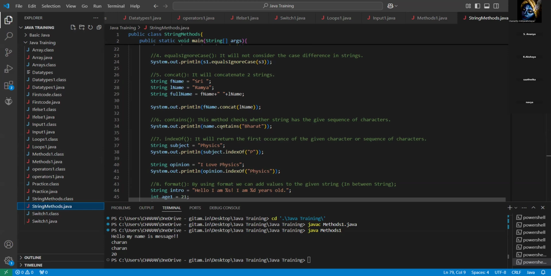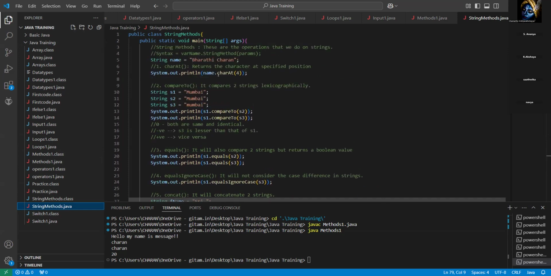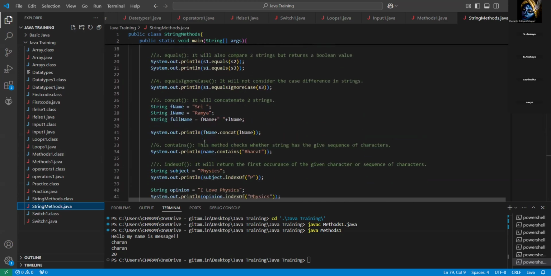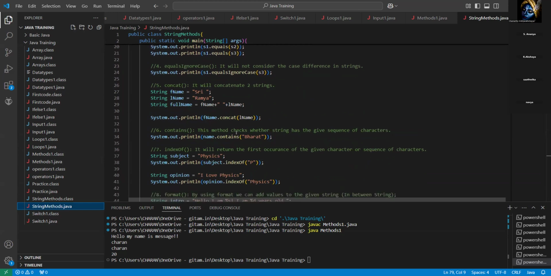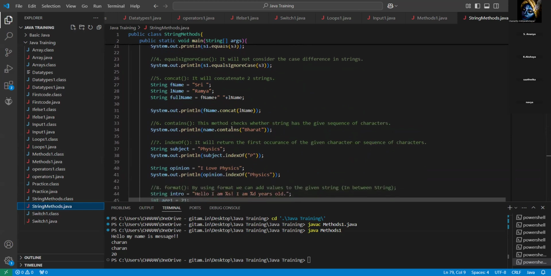So contains will do that thing only. It will check whether the sequence of characters is present. I have given a name variable as input. What is the name variable here? Bharati Charan. So I have checked whether the name contains Bharat or not. It will give a boolean output: true if it contains it, and false if not. But the main purpose of it is to check whether the given string has the sequence of characters.